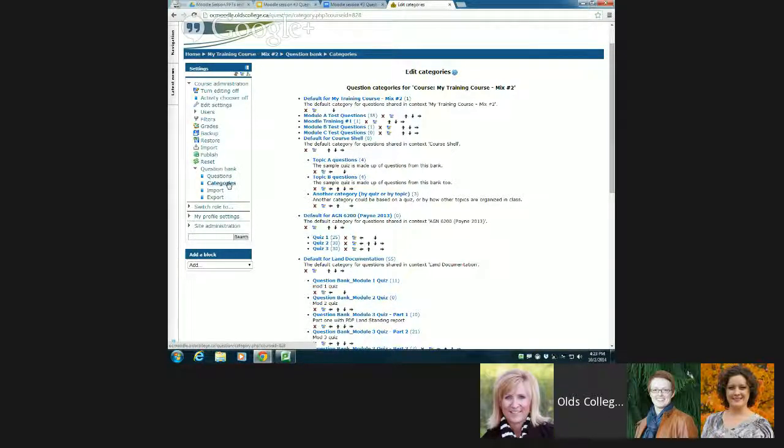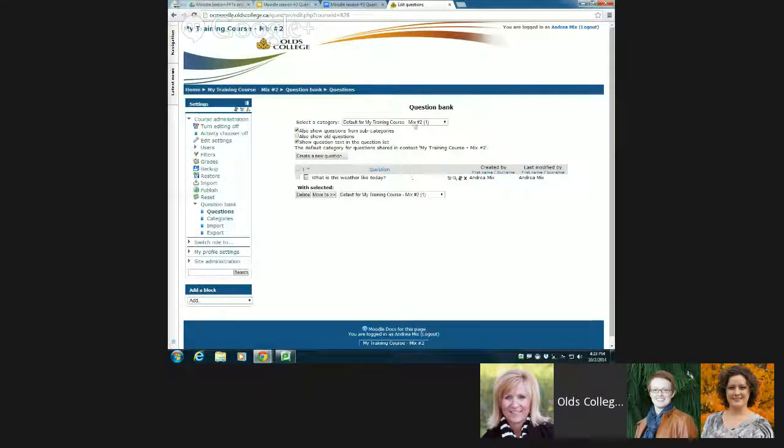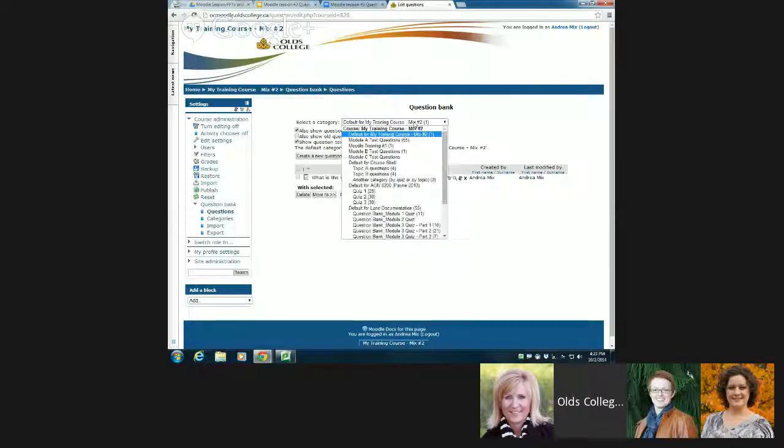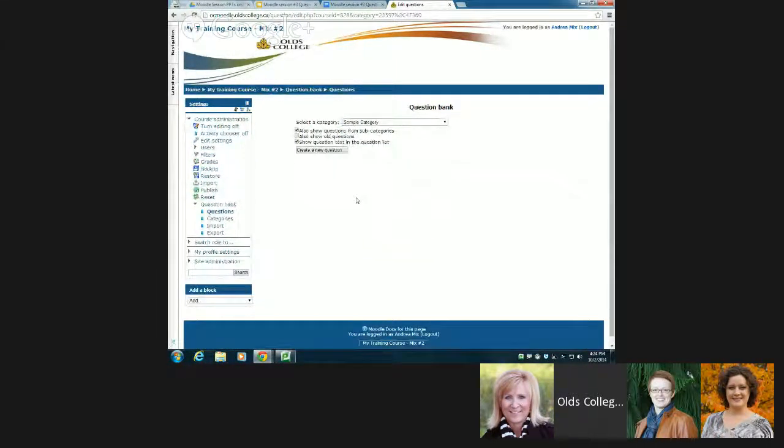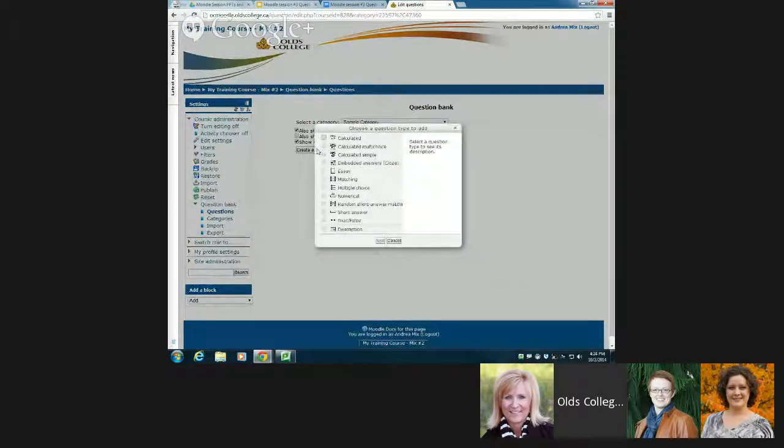Then once you have your categories set up, you can go back to questions. And this is where, if you didn't have them already created in a Word document, you can do it question by question at this point. So again, make sure you're always in the category. You can move them later, but it's easier if you just make sure right off the top. So I know that I want to put this question in my sample category bank. And then from here, I can create new questions.